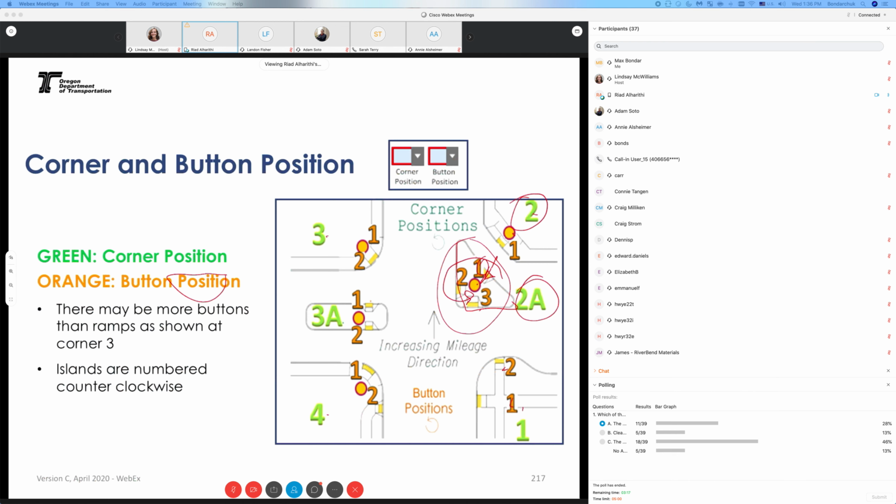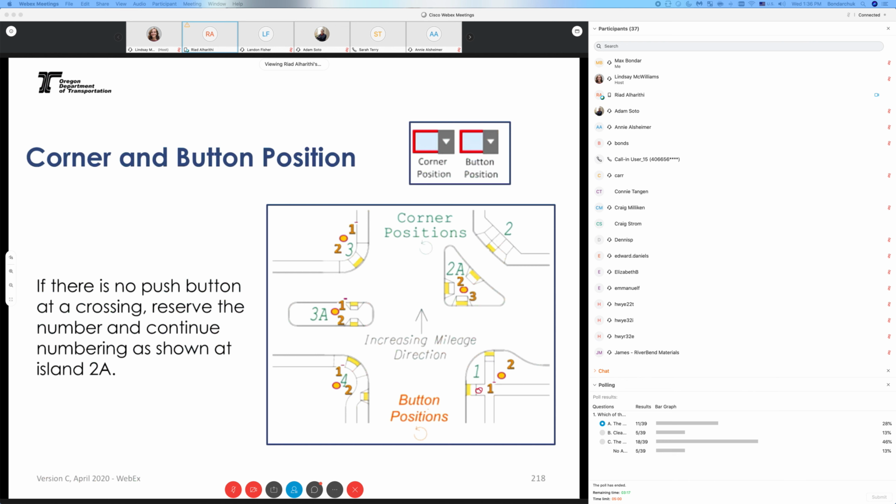If there is no push button at the crossing, reserve it. Don't skip it. Don't give it to the first one. So let's say here you don't have a push button for ramp 1. This will not turn into 1. That still would be number 2. So you reserve this one, because down the road they may install a new one.